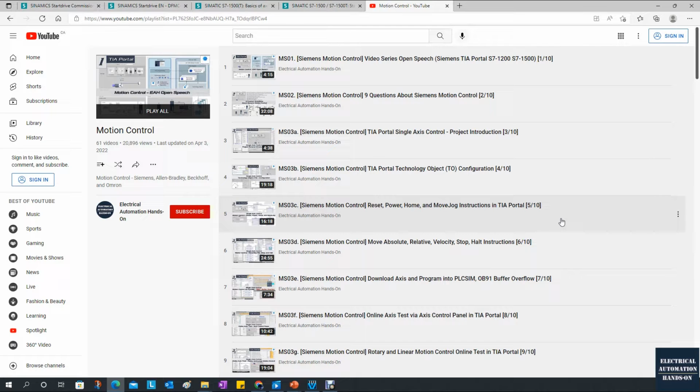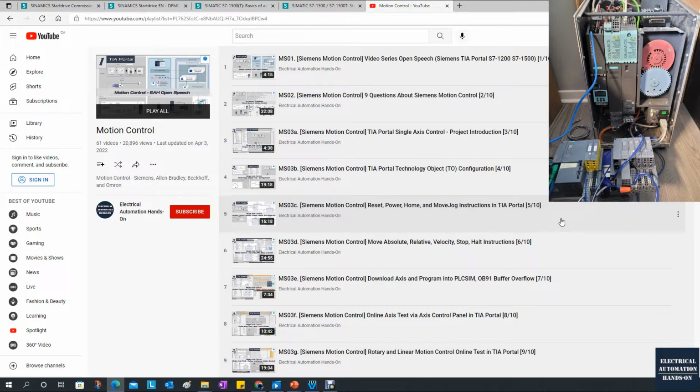That time, I didn't have the servo drive. Fortunately, I got a chance to have this real motion control demo, so I'm able to replace the virtual axis with this real axis. This is a real motor and a real encoder.